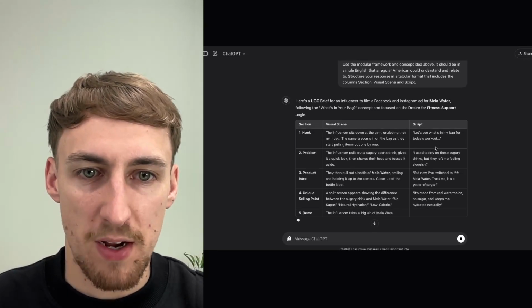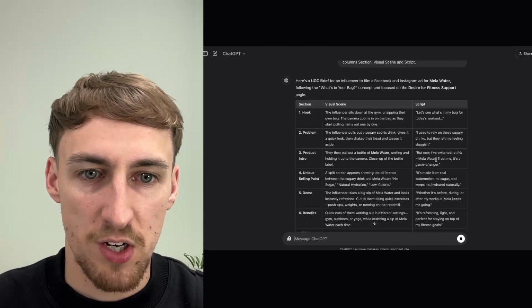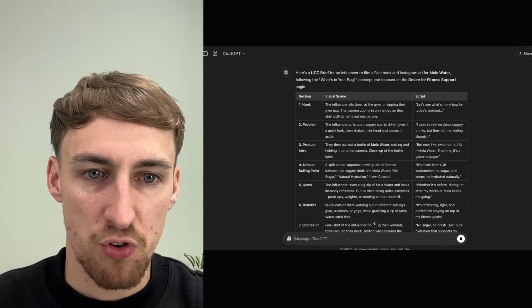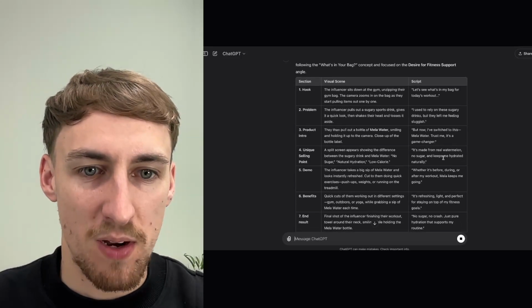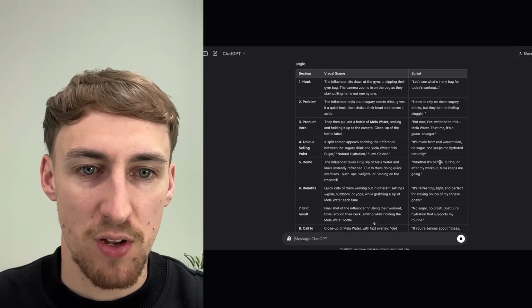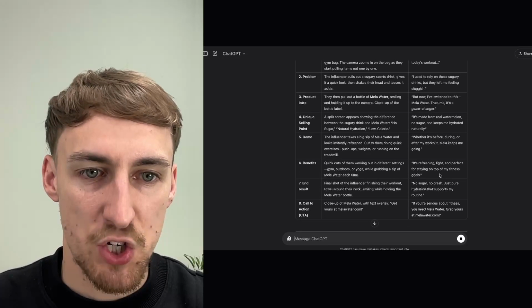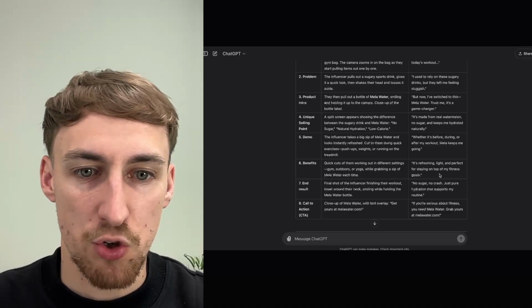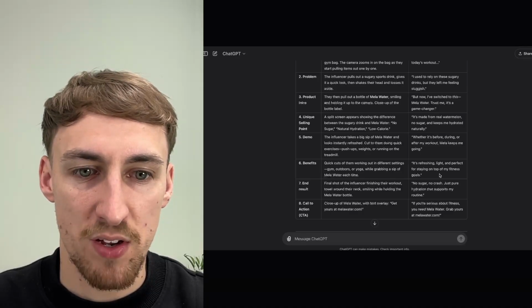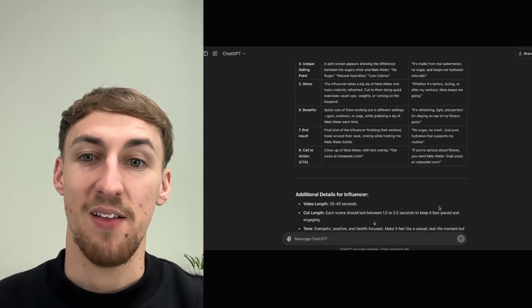So let's see what's in my bag for today's workout. I used to rely on these sugary drinks, but they left me feeling sluggish. But now I've switched to mellow water. Trust me, it's a game changer, banned word. It's made from real watermelon, no sugar, and keeps me hydrated naturally, whether it's before, during, or after my workout. Mellow keeps me going. It's refreshing, light, and perfect for staying on top of my fitness goals. No sugar, no crash, just pure hydration that supports my routine. If you're serious about fitness, you need mellow water. Grab yours at mellowwater.com.